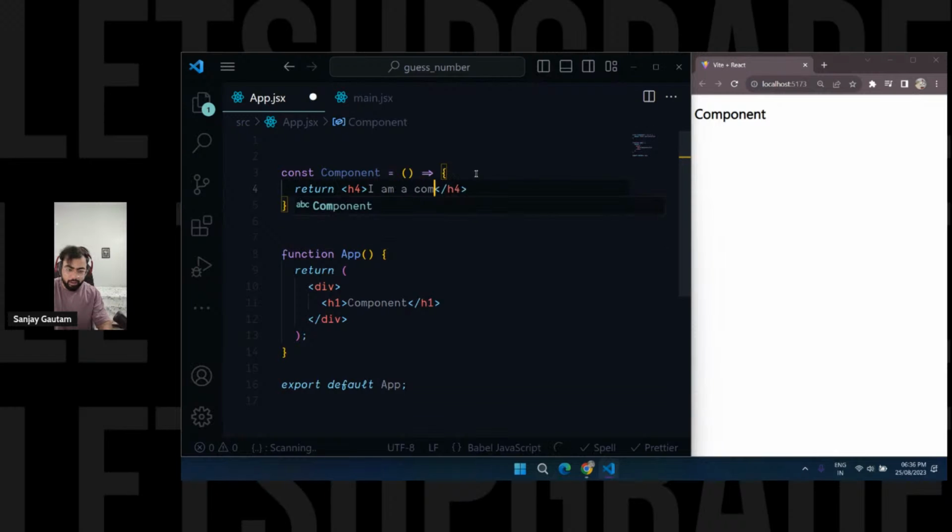I am a component. But you can actually ask me, this is also a function and it is also returning some JSX. So is it also a component? Yes. So this app is also a component and we call this the root component. So this is our root component actually.